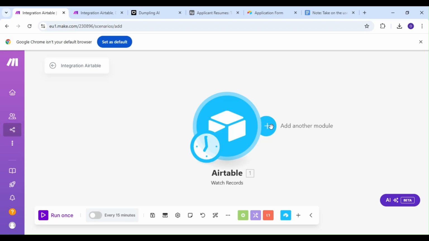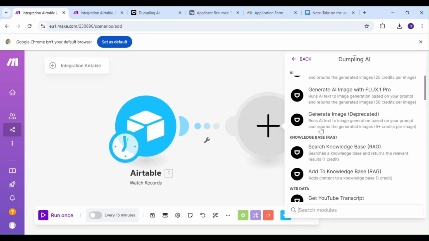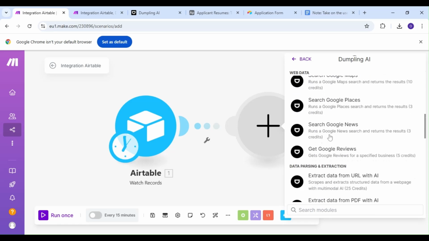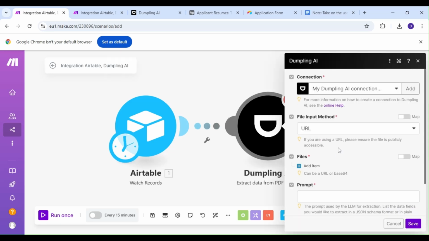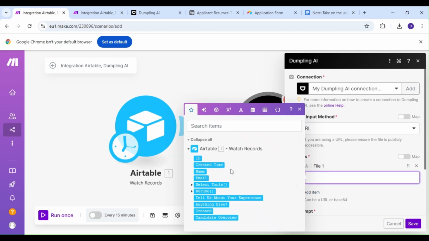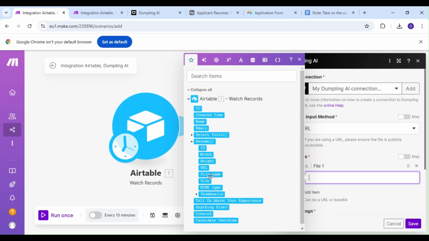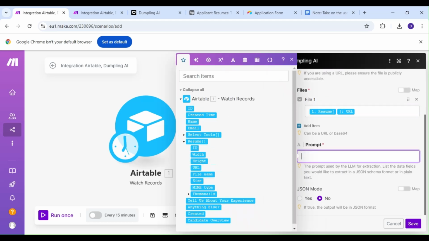Our next module is going to be the Dumpling AI module, and our action is going to be the Extract Data from PDF action. Our file input method is going to be a URL, and our file is going to be the resume URL from our Airtable base. For our prompt, we're going to ask the LLM to extract information from our resume like employment history, skills, and major milestones.